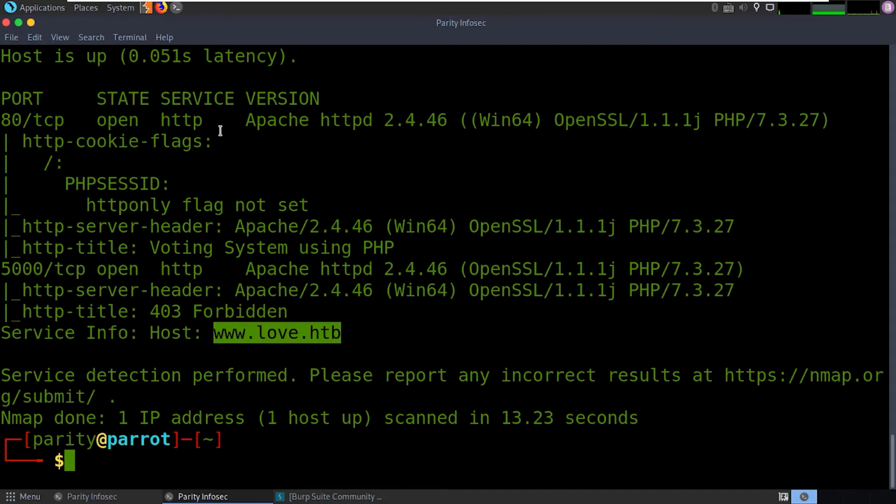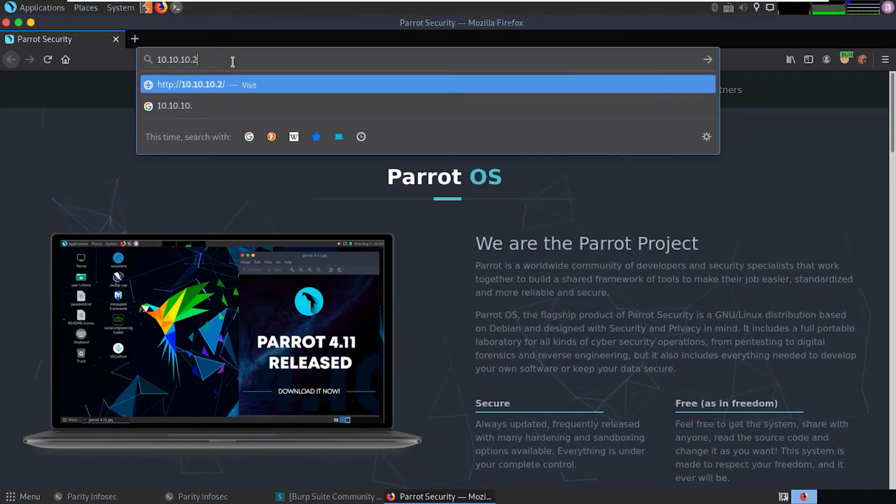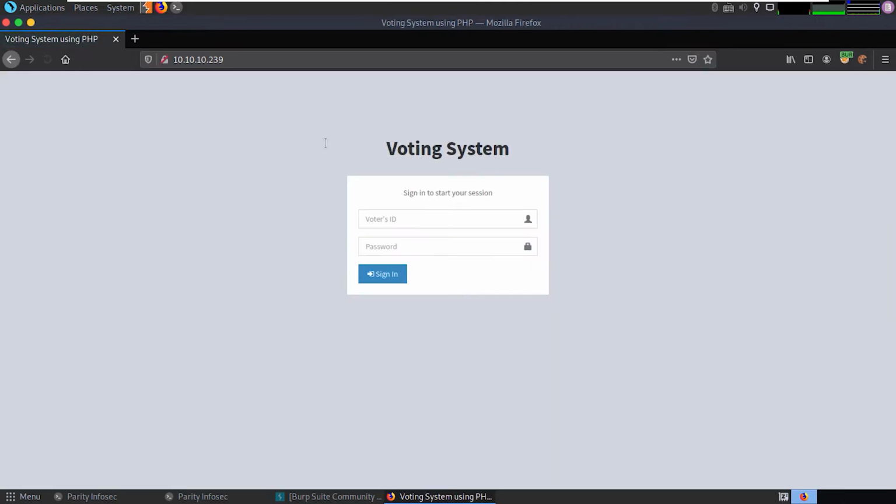Let's take a look at port 80. We'll just bring up our web browser here. Put in 10.10.10.239. So it's going to bring us right to the voting system. There's not a whole lot of information about this one. You're going to see it says sign in. You can say admin, admin. You can say that all day long, all you want. It does say cannot find voter with the ID. You can say A, still can't find voter.